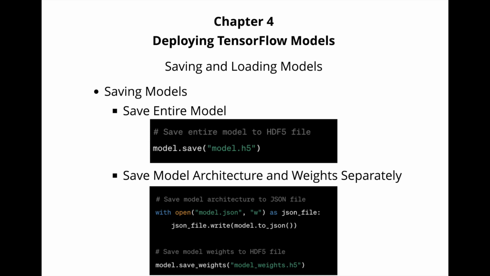Let's kick off with saving and loading models. Now, deploying TensorFlow models involves several steps, including saving trained models to disk and loading them for inference in production environments. Let's deep dive into the process of saving and loading TensorFlow models. The first step is saving models. After training a TensorFlow model, you'll want to save its architecture, weights, and optimizer state to disk for future use.